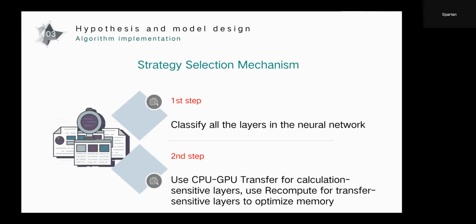Now, let's talk about the implementation. The strategy selection mechanism will be implemented in 2 steps. The first step is to calculate the data transfer cost and the extra forward computation cost of each layer in the neural network, and mark each layer as transfer sensitive or computation sensitive according to its threshold. The second step will be a little more complicated.